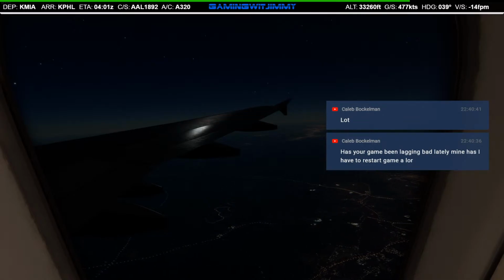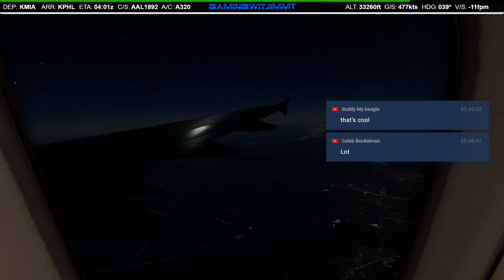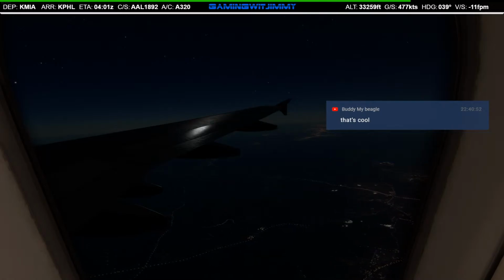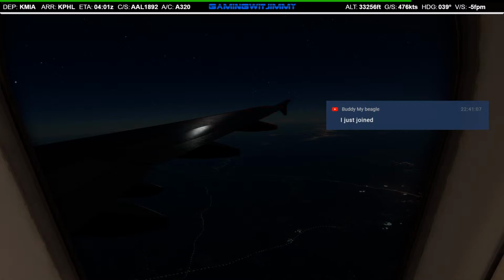Has your game been lagging bad lately? Mine has. I have to restart the game a lot. No, I haven't really had any lag issues. Again, though, I am working on an i9 12900K, and I'm also working on an RTX 4080. So it can pretty much handle most of it. Right now, I'm getting a solid 93 frames. The Fenix does give me a little bit of a frame hit, but not terrible.